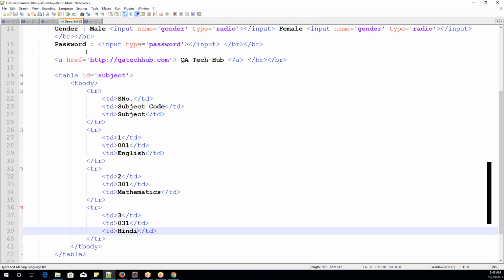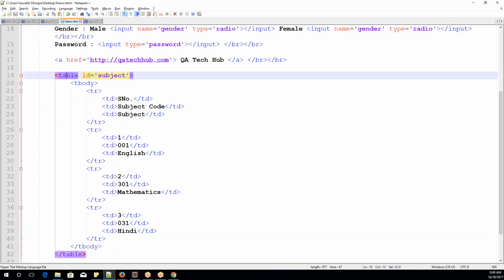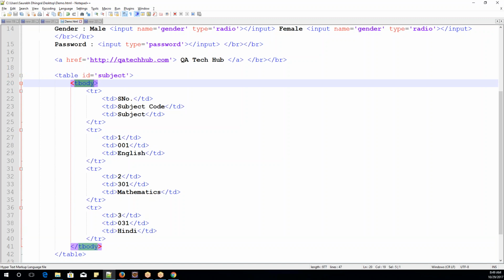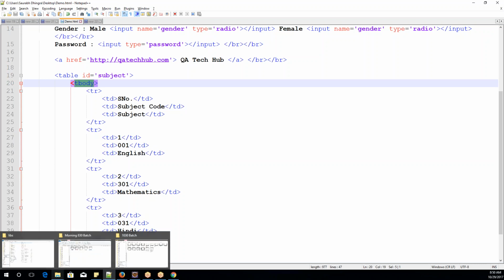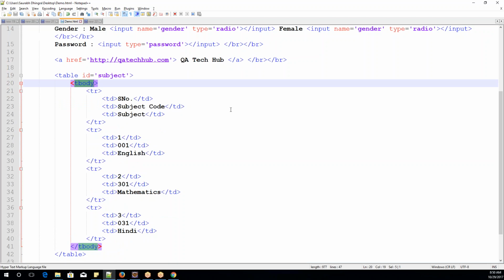Okay, but here a typical table is there, that a table has a tag as table. It has tbody as one of the immediate children. In tbody is where you have the complete body. Okay, then we have tr in it. Tr is for rows, and td is for columns, and so on. So this is how a typical table looks like. So any questions on this?